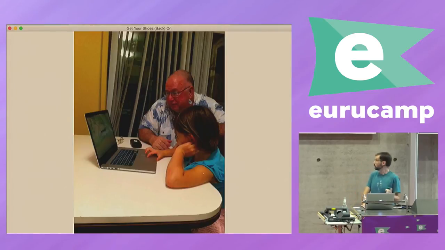This is why I care about Shoes. This is my daughter teaching my dad the program that she wrote, when my dad taught me to program. This is 3 generations of programming here that Shoes is making possible.